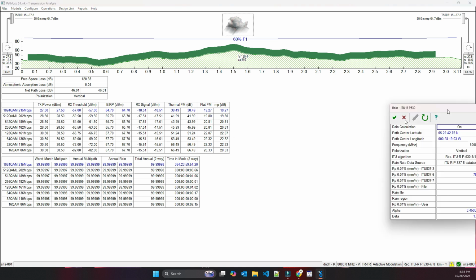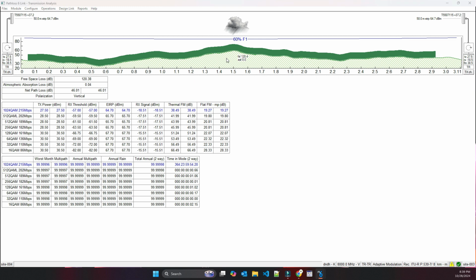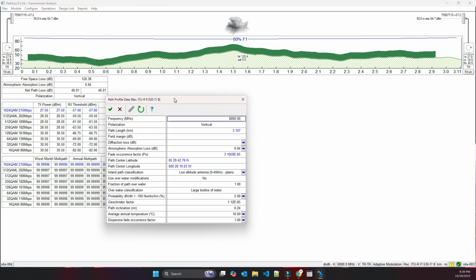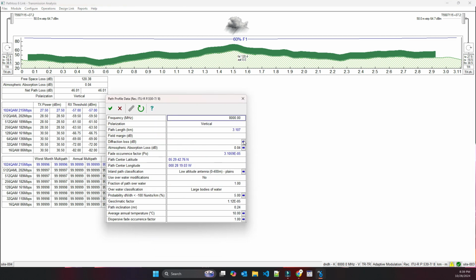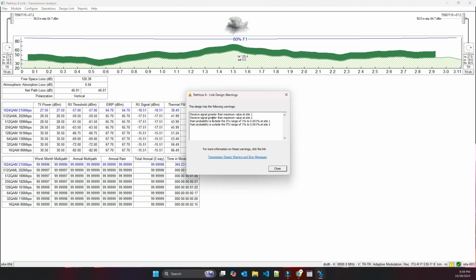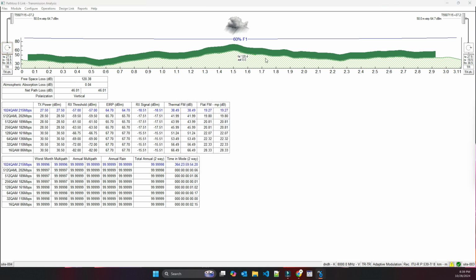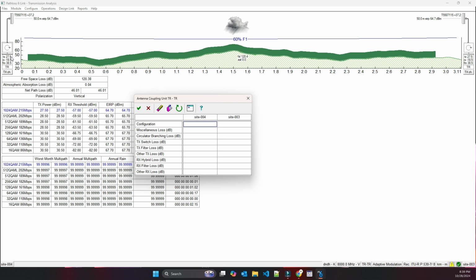Let me add some rain parameters in it, and the rain file, let me put the highest rain value, and here also let me put the path profile, and this is fine. If you see here, almost everything looks okay. Apart from this, it's saying that receive signal is greater and rain probability is very much better. Let's add something here. Its transmit is 27, so receive is minus 18. So it says that receive is a bit higher.